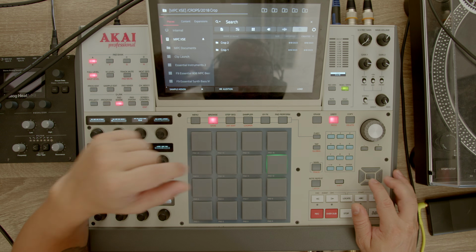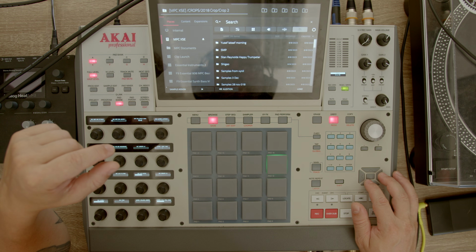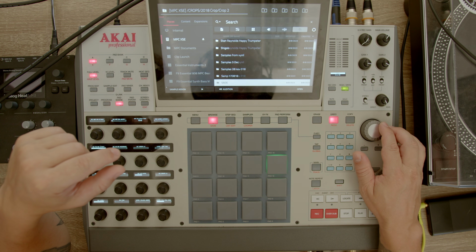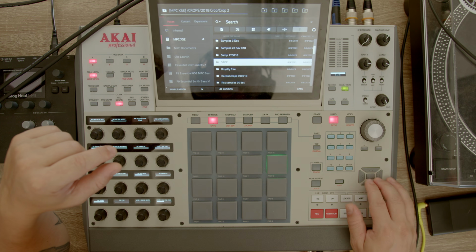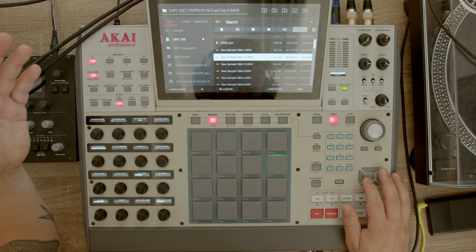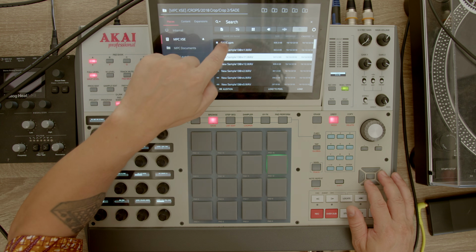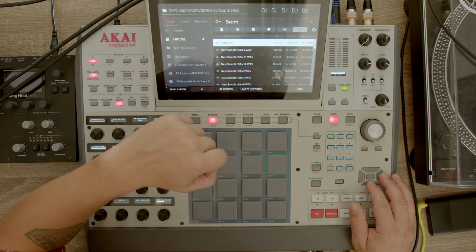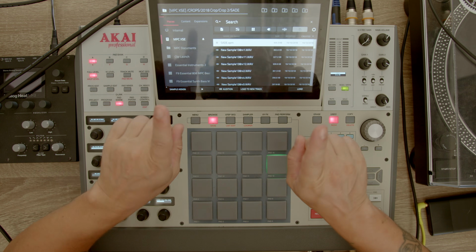I've got samples from 2018. I'm just going to go here and let me search for something. Got some Sade. That is the program right there, okay? I'm going to load the program. Now we have an option right here.